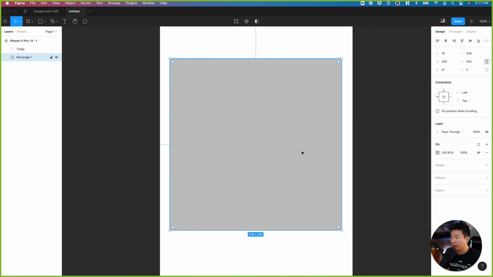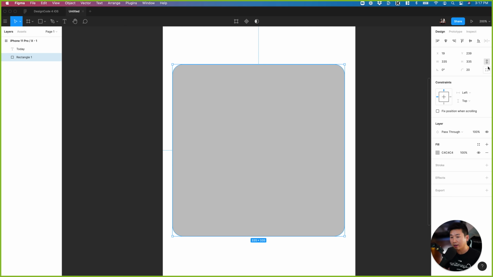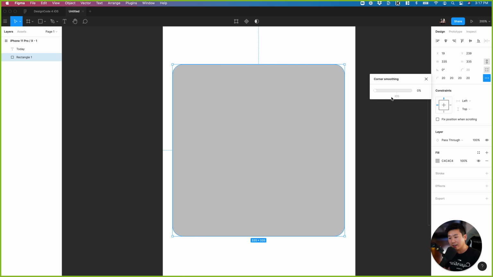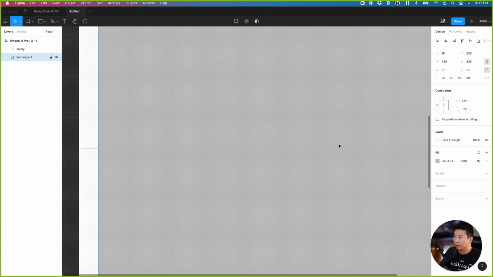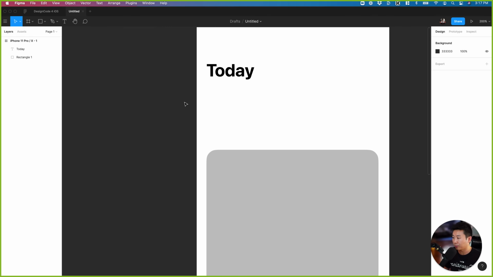I have 20 padding on each side. It's a square, and I'm gonna set about 30 or 20 in terms of corner radius. And if you want to use exactly the smooth corners of iOS, you can use this thing called corner smoothing in Figma. Sketch has something equivalent to that. So it's a little bit more fun, and it follows the shape of the iPhone.